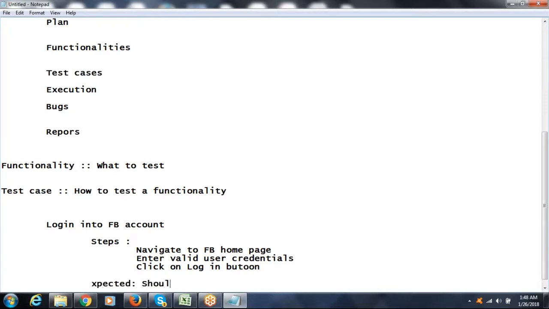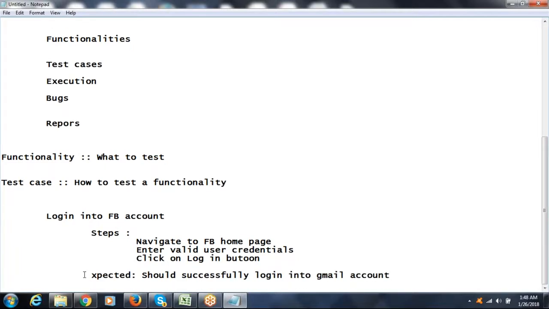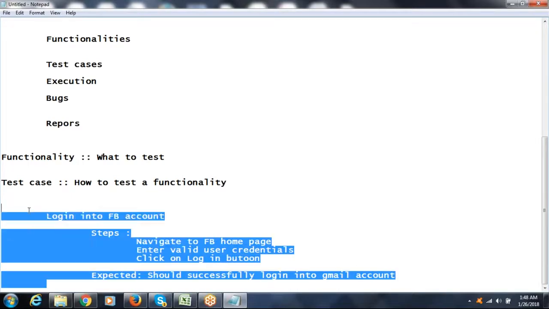Here it is going to say the expected result as well. Right? It should successfully log into FB. Okay. This is a test case here.